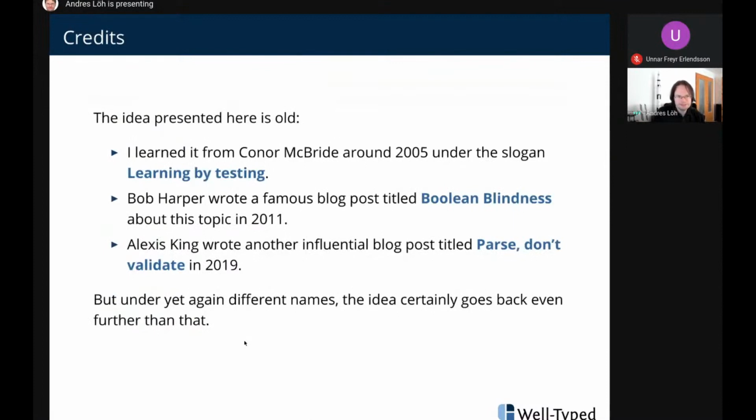Okay, so as credits, let's just say that this is not my idea, of course. I mean, the idea goes back, I think, very, very long ago, but it is coming up under different names and is promoted every once in a while again. I personally really learned it in the sense that it was really driven home to me by Conor McBride, I think around the year 2005, briefly after my PhD, under the slogan "Learning by Testing." So if you perform a test, you don't want to get a Boolean outcome. You want to get evidence.